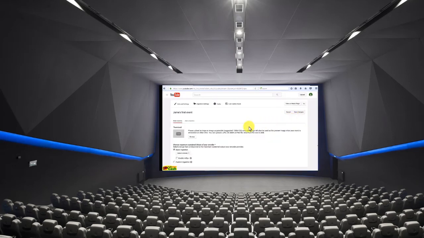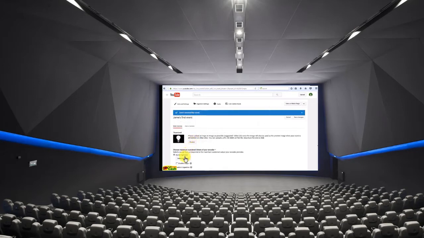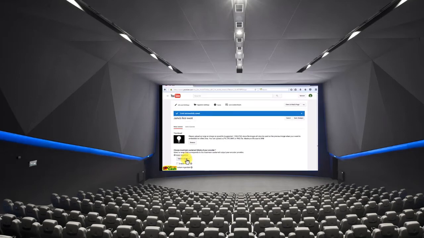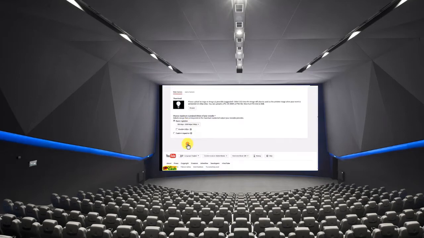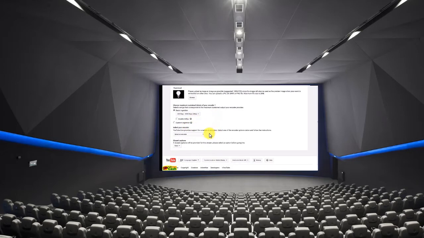Now you have to configure your camera and live feed settings. First, click on Browse to look for a custom thumbnail for your event in your computer. Now, select the maximum bitrate for your encoder. We recommend you to choose Basic Ingestion. For the purposes of this video, we will choose a 480p bitrate. Now, specify your encoder in the Select Your Encoder list box.